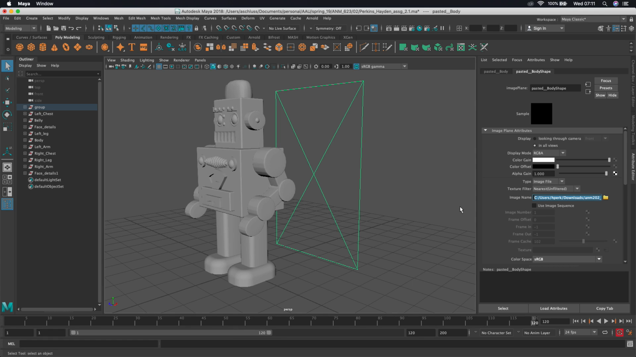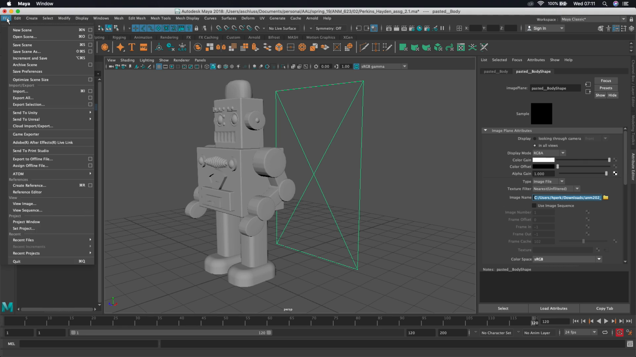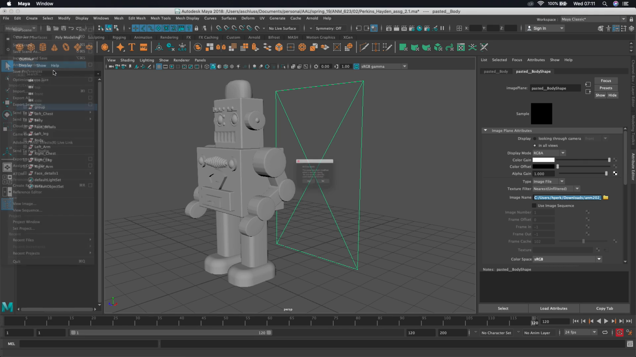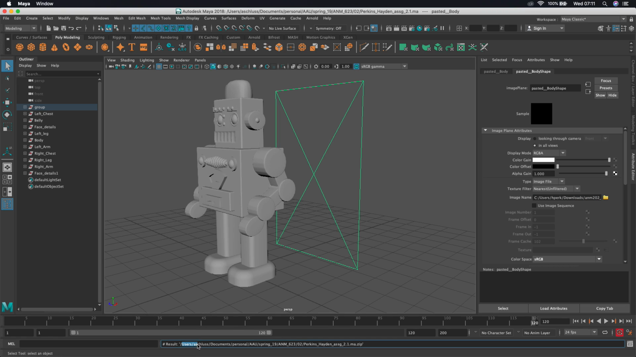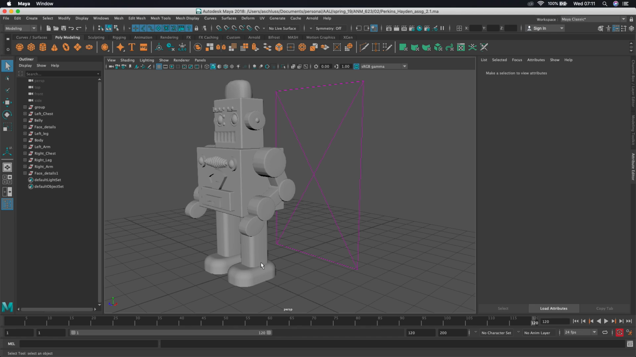Now the way to include the image in a package altogether is, instead of just saving the scene, do File, Archive Scene, and what it's going to do is create a zip file, and here it's telling me where it's put that zip file in this path. So then you would send me that whole zip file, and that would include the image.